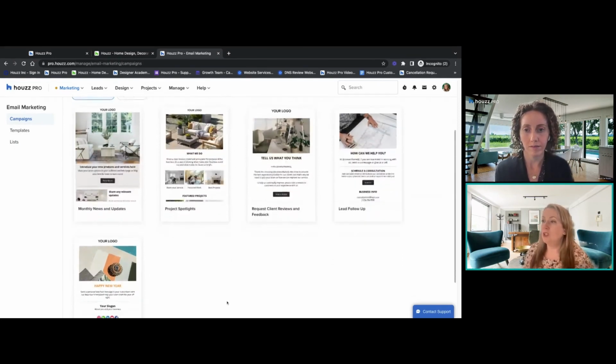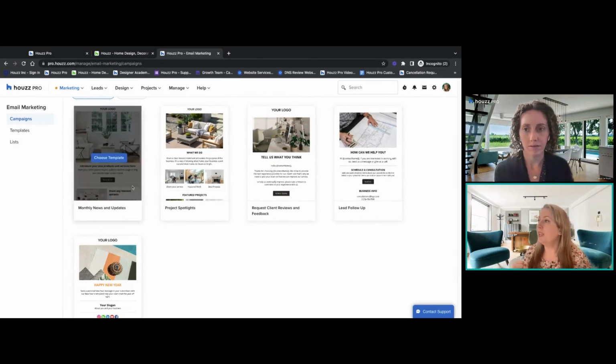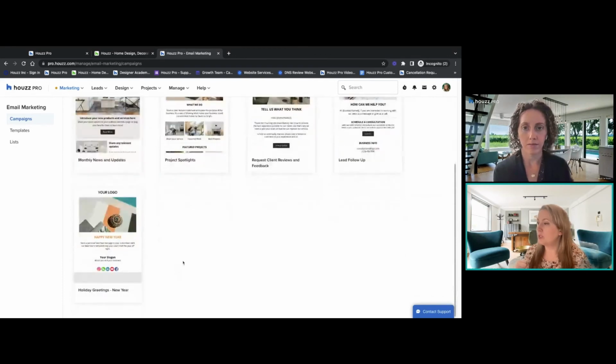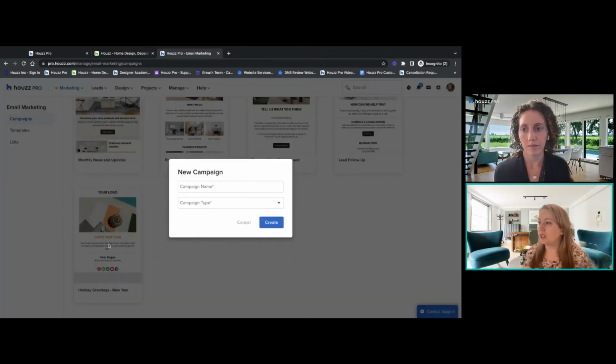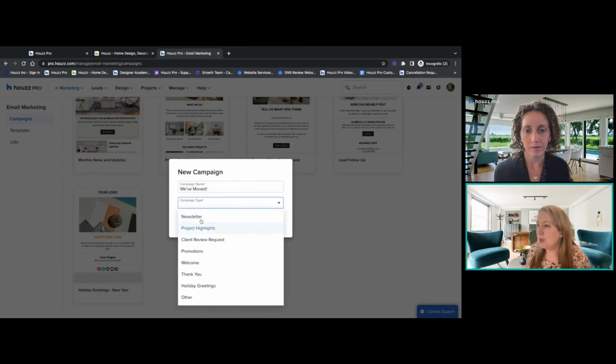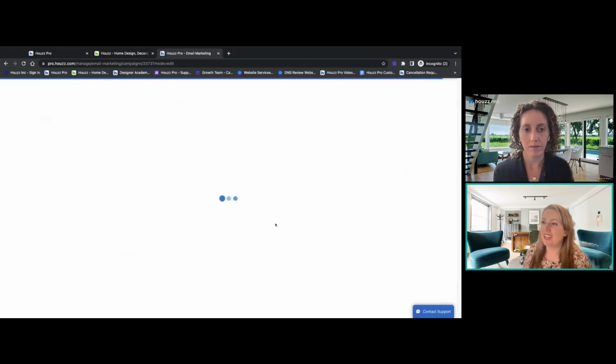In our campaigns, you're going to have access to these 5 templates that are going to make it very easy to drag and drop. So let's go ahead and choose, let's just choose a holiday greeting. Make it nice and short. We're going to make this a "we've moved" campaign. Our client type, we are going to put this as, whatever you want it to be, I'll do newsletter. I'll click on create.